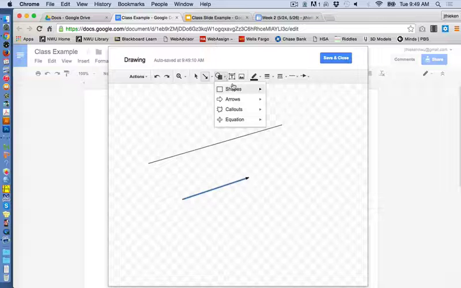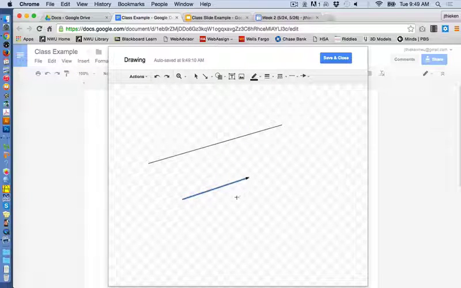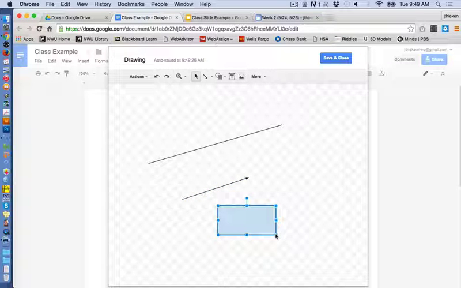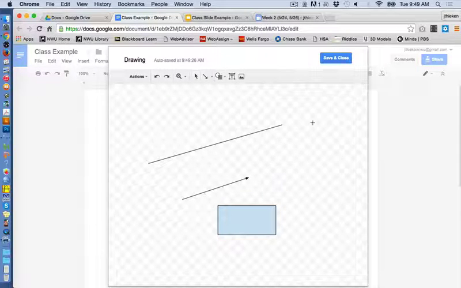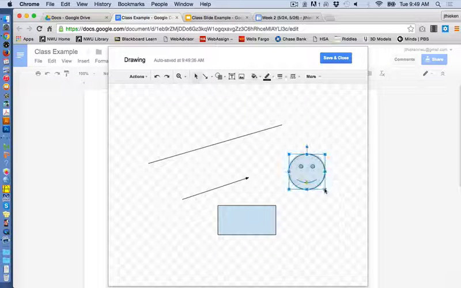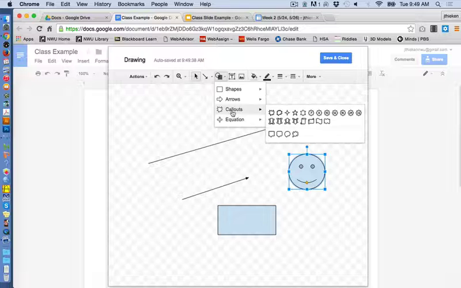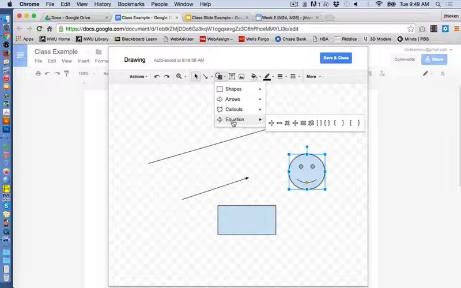I can do figures, so I can do actual shapes. So here's a nice rectangle. I click and hold and I drag, right, to get the rectangle. I can also do other kind of interesting shapes. So I have clouds, suns, moons, lightning. Here's a smiley face. I click and hold and drag, and that's my smiley face. And then I can do arrows, I can do callouts, I can do equations, the symbols for equations.